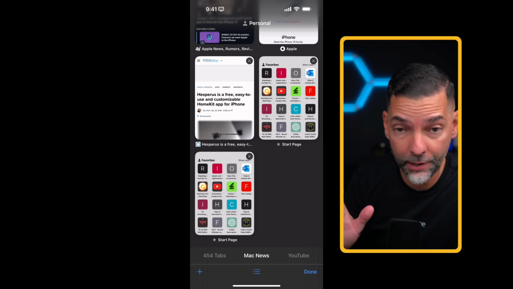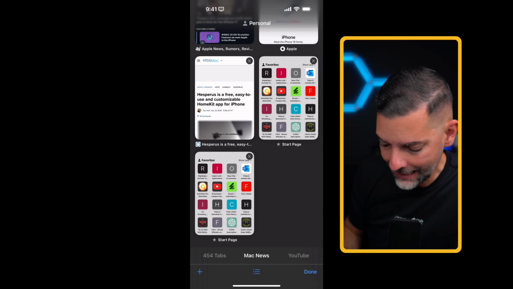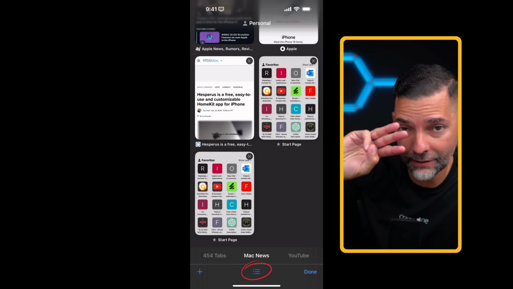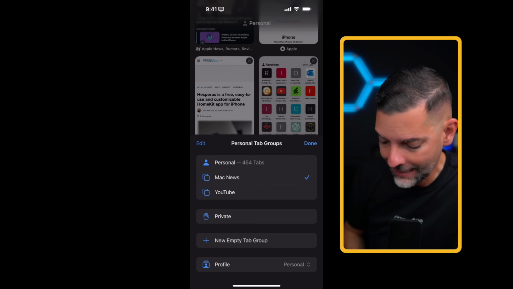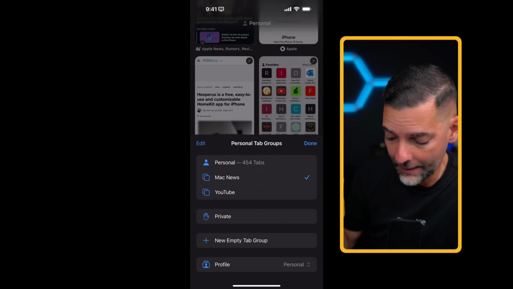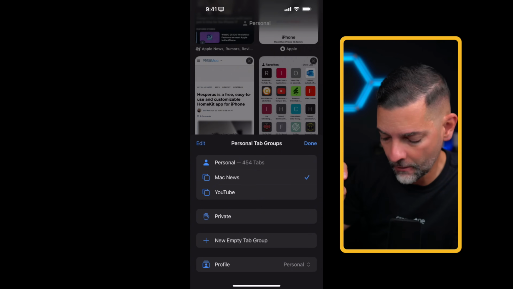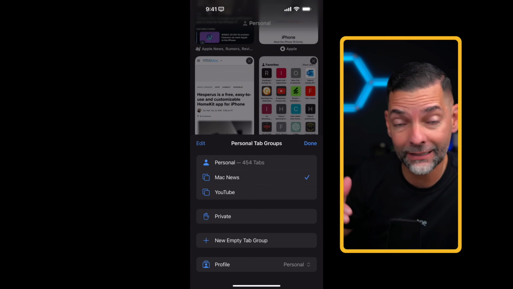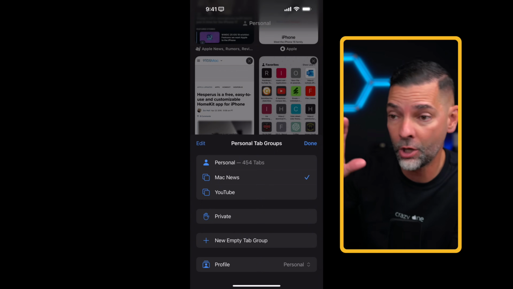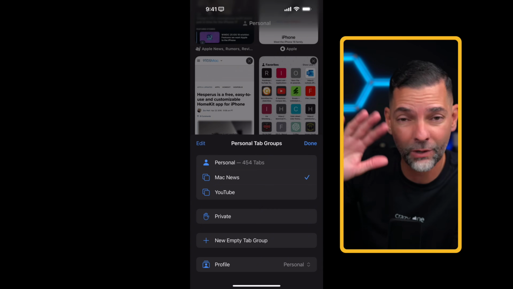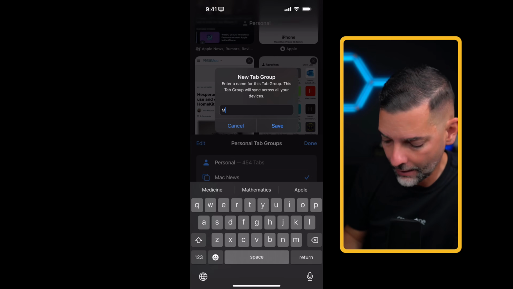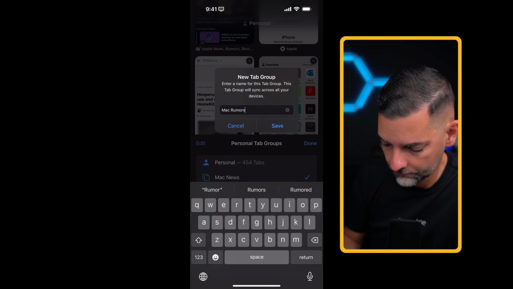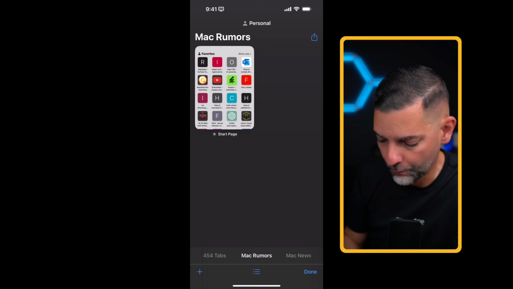Now, if I do want to create a new one, for all intents and purposes, down in the middle of the page, you're going to see those three little dots with those three little lines right under where it says Mac News. I'm going to tap there, and you'll notice that I can add these to my Mac News, my YouTube, a private folder, a new empty tab group, or I can even select a different profile. Maybe this is your work profile, your home profile, maybe your wife's profile, your kids, whatever the case may be. I'm going to add a new empty tab group. And then here I can name this like Mac Rumors. Right? So now I have this brand new tab.